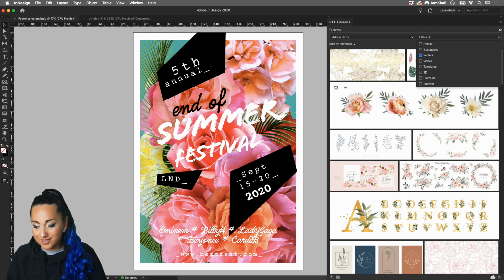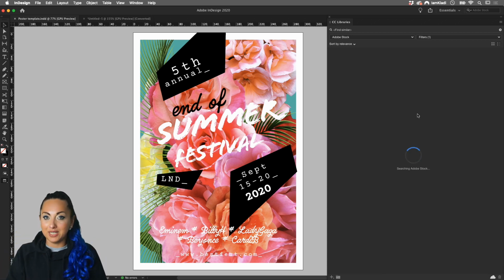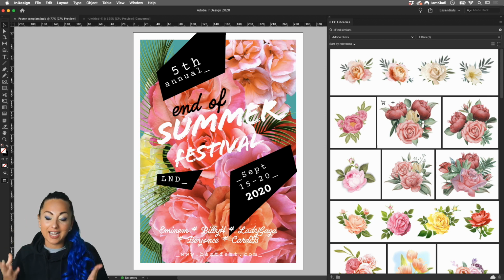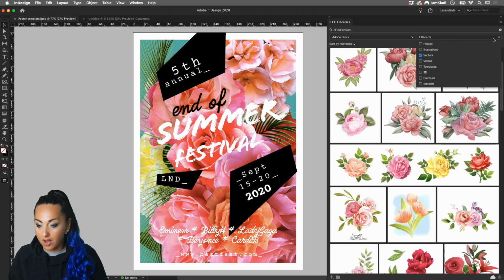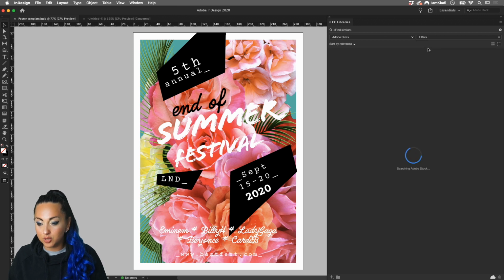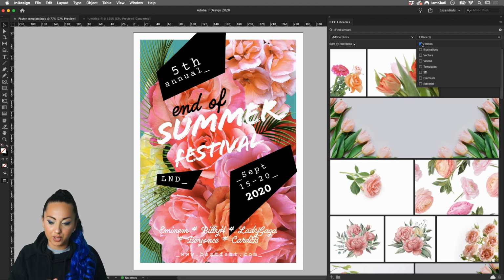And there is something else even more cool that you can do: right click on an image, and you can also find similar or see details on the web. So the Adobe Stock possibilities are really absolutely unlimited. Look how many different flowers it's finding for us, and those are all vectors. And you can change your mind anytime, so you can untick and tick photos, and that's going to change for you.